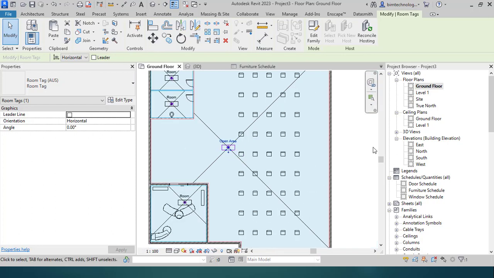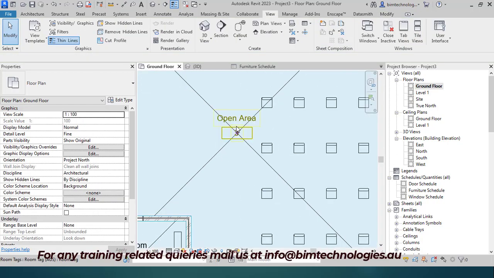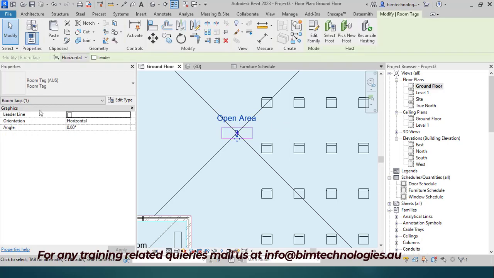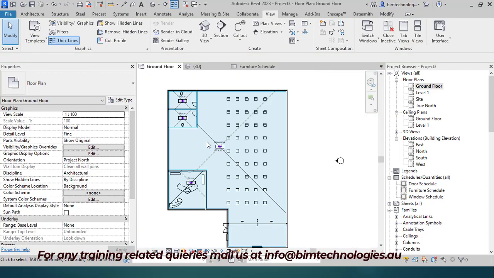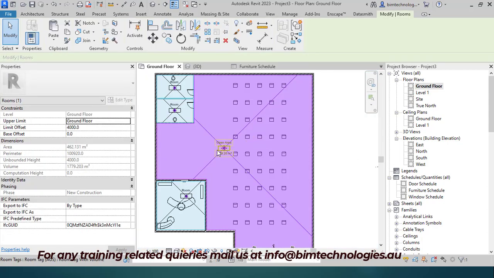And then if you want to change the tag, in this case, you can change the tag from room tag to room tag with area. It will show you the area, and it will show you the volume if you select the volume option. Now there are two entities over here. One is the room reference and the other is the room tag.